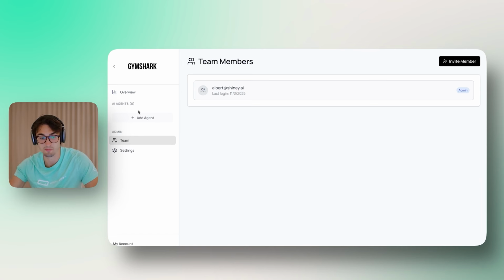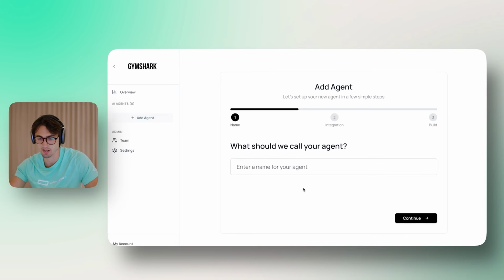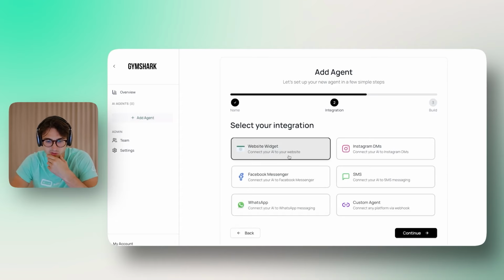Let's go in and set up the agent. The way we do that is that we click add agent right here. So we add an agent to the sub account and now we call it website widget. This is the name that's going to show up in the left hand side right here. We click continue and then we're going to choose the website widget, but we could also deploy this agent to WhatsApp or to SMS or to Instagram DMs, etc. For now, let's set it up via the website widget.